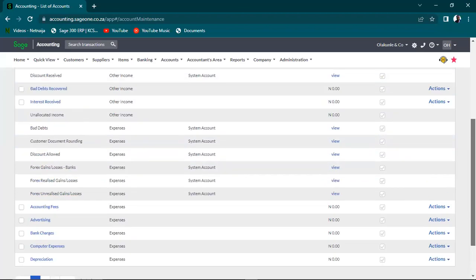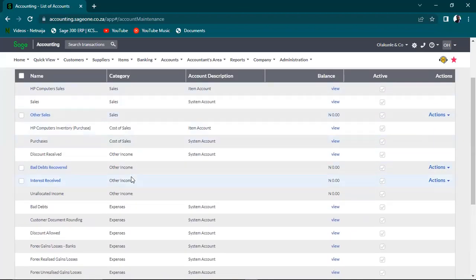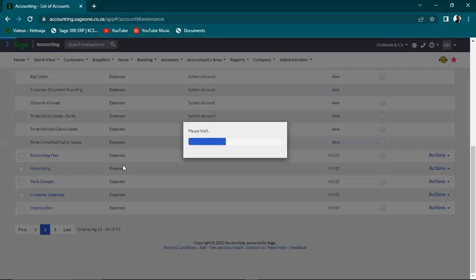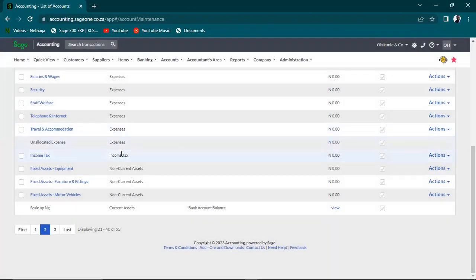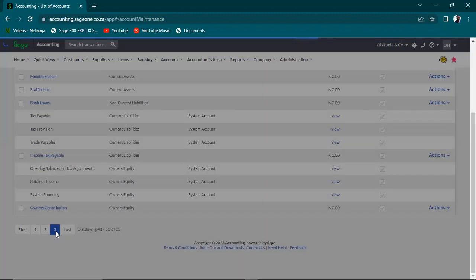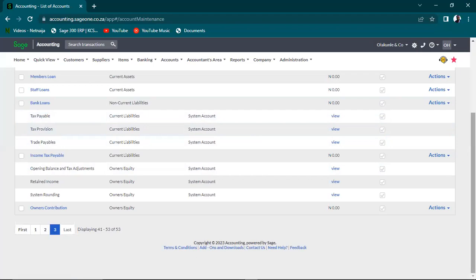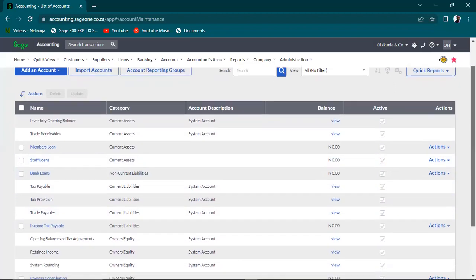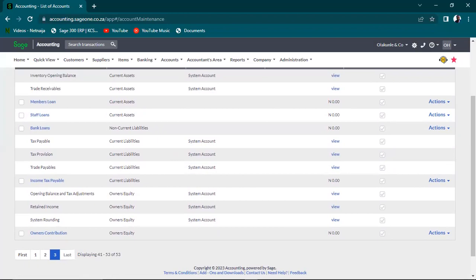So it has sales, cost of sales, other income, expenses. Those are the account categories. Expenses is always long. Then you have income tax, non-current assets, current assets, and then non-current liability, current liability, owner's equity. Yeah, that's it, owner's equity. So that's the account that you have. So you can add accounts yourself.